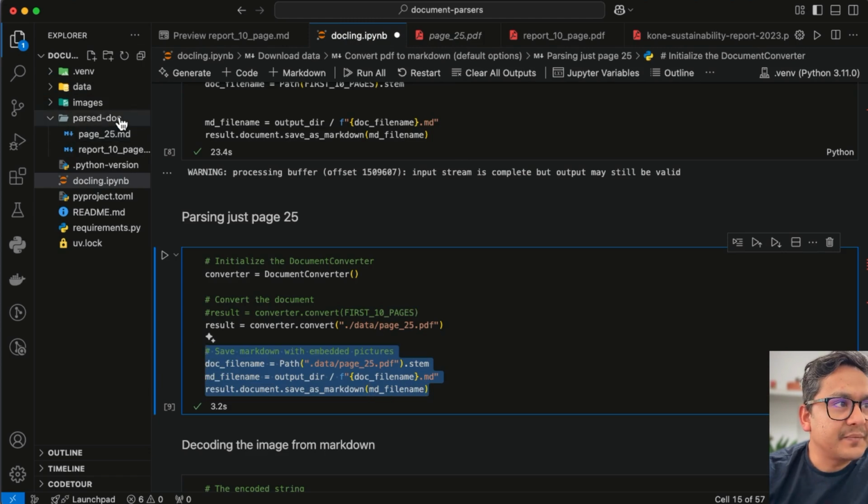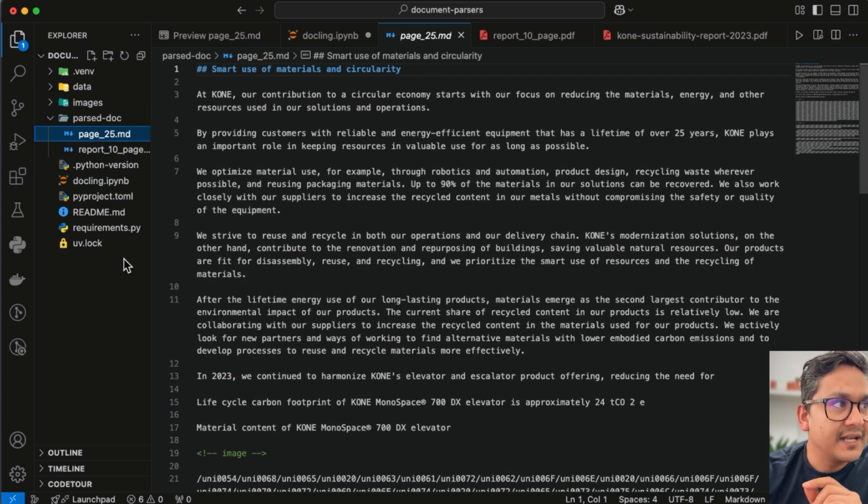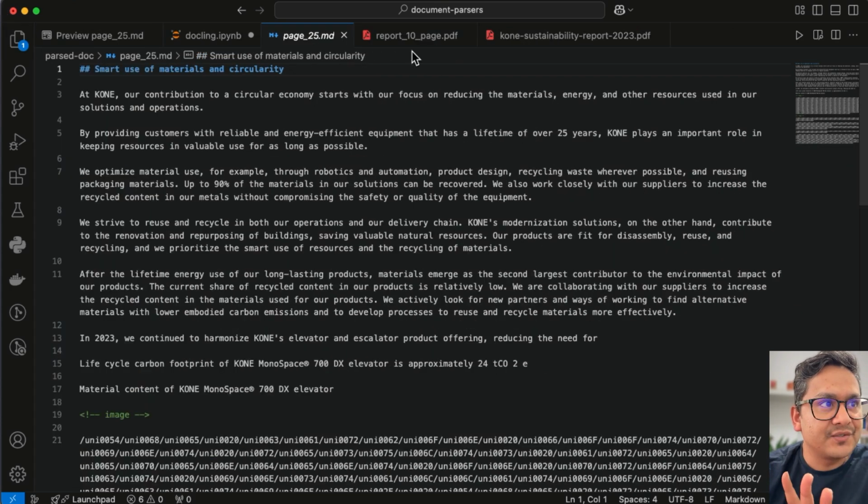Here inside the parsed doc, I have the page 25.md. So this is the thing that is being saved. I just want to show you one page example so it's easier, right?